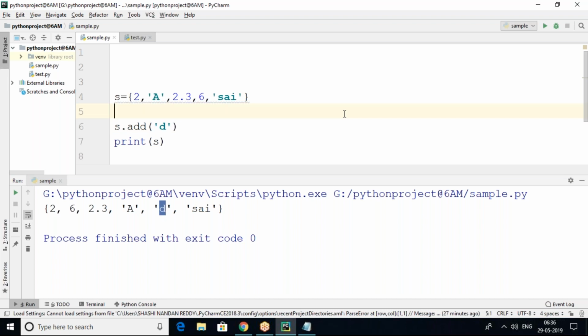Sir, where is it added? You cannot specify that I want to add in one location or in two locations, because it is unordered. Unordered means we don't know where it is going to be displayed. It is a completely unordered collection of items. So s dot add of d means d is added. Only one item is added, not multiple items.